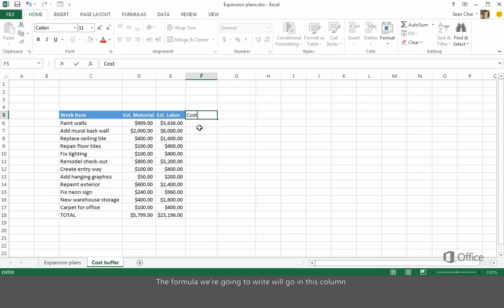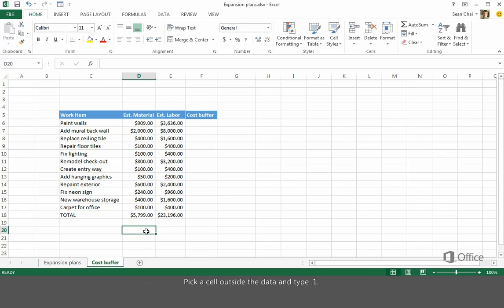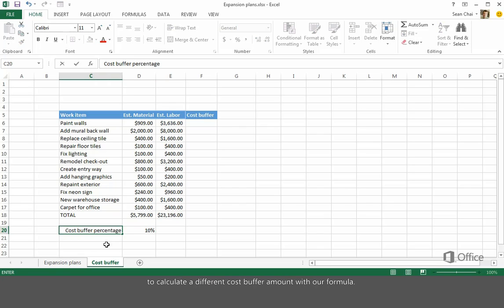The formula we're going to write will go in this column and use the amounts in these two columns and a percentage amount. We could format the data as a table, but let's leave it as is for this demonstration. The first thing we need is a cell to hold the percentage amount. Pick a cell outside the data and type 0.1. Then come up here to the number group and click the % button to format the cell as a percentage. When we're finished, we'll be able to change this number if we want to calculate a different cost buffer amount with our formula.